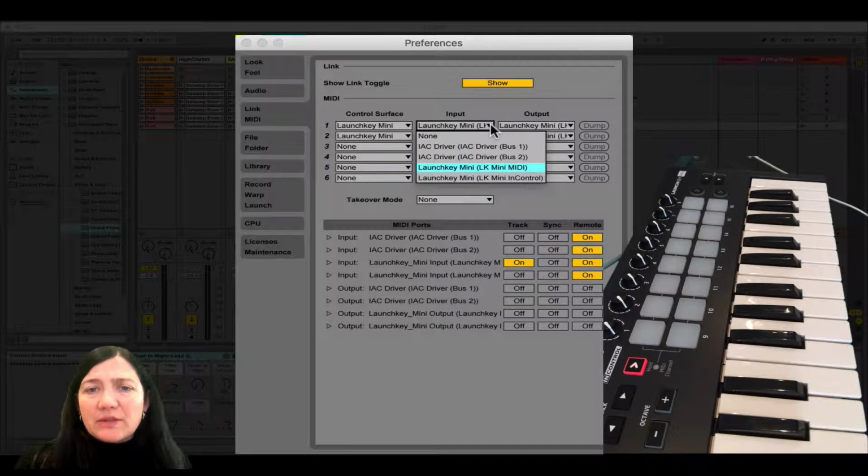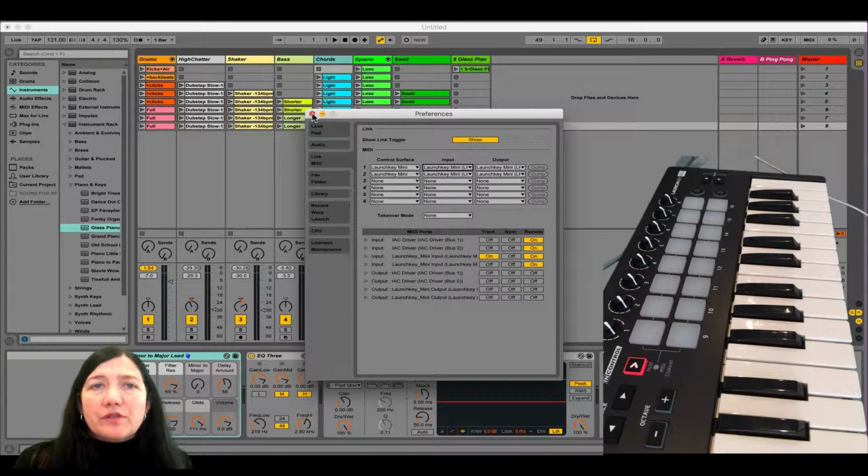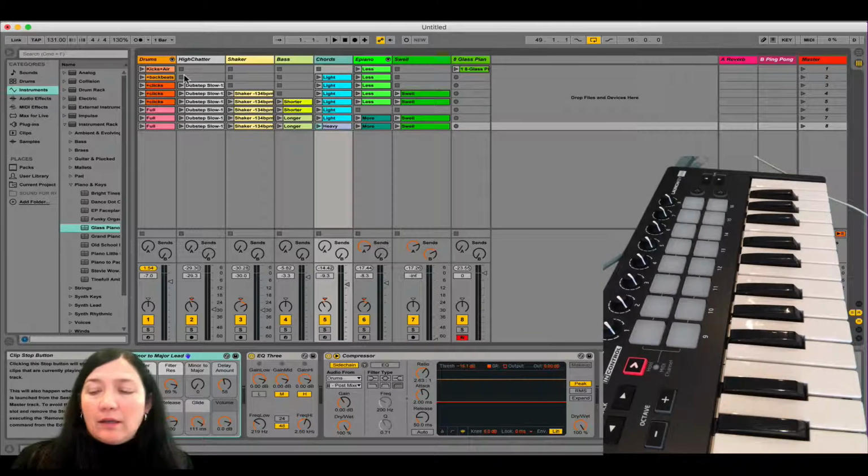You'll notice that with this one, it's quite specific. It's actually got two inputs and outputs. One is specifically for the customizable MIDI, and the other is for the non-customizable stuff. Okay, so we've selected our control surface, and the next step is to start mapping within Ableton.